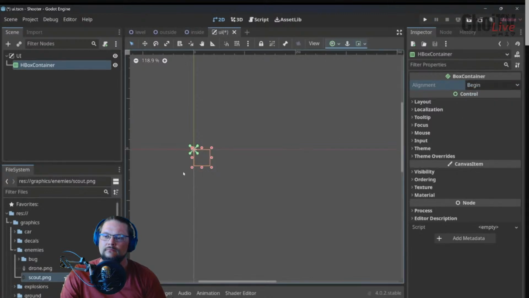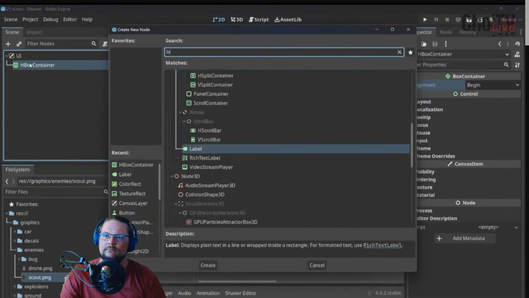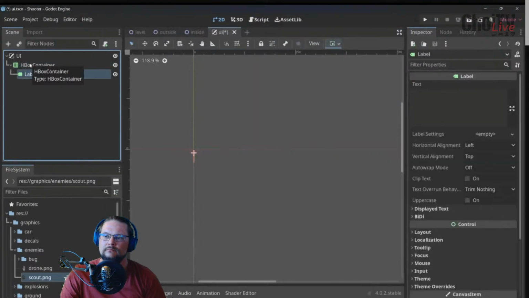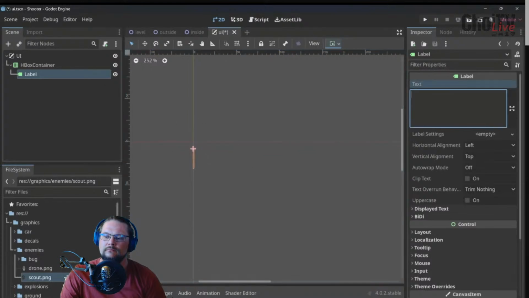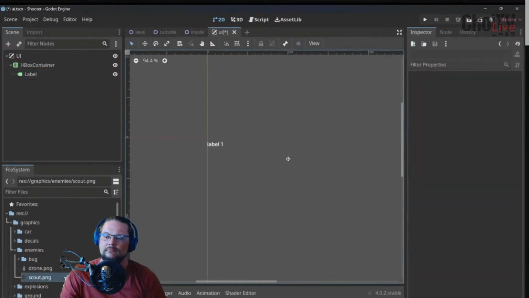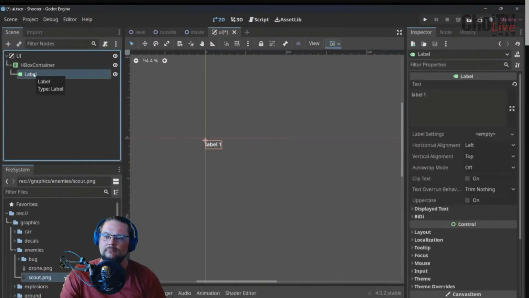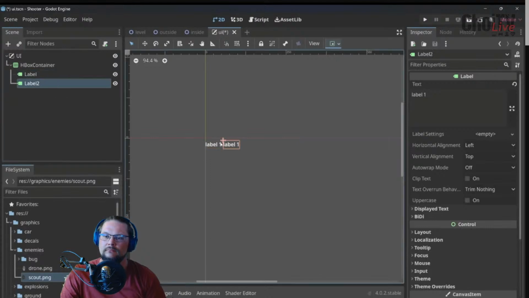The way you are supposed to use this kind of container is by giving it children. Let's add some labels to illustrate what's happening. And if I add one node, the entire area collapses. But first of all, let's give this label some text. Let's say label 1. This is still not doing very much. But now if I duplicate this label, we have another label right next to it.